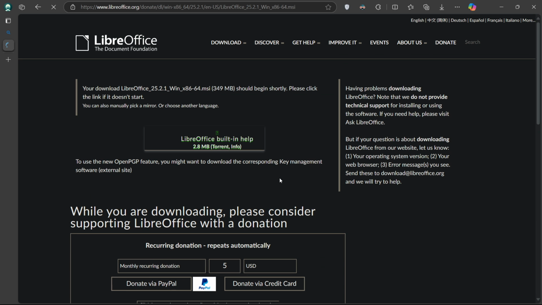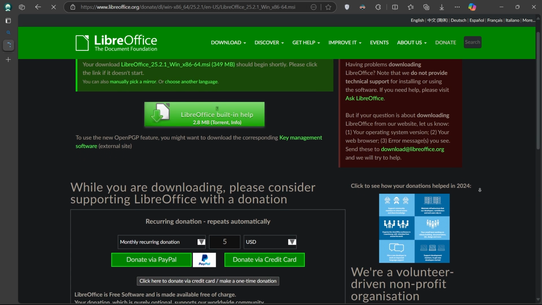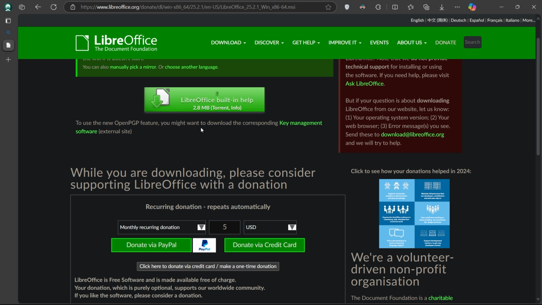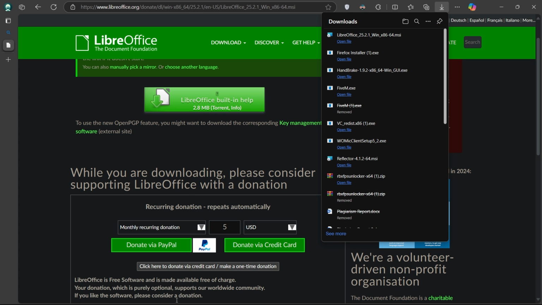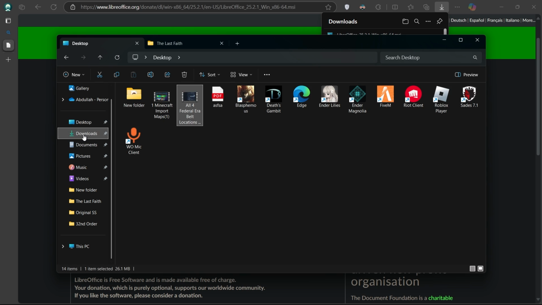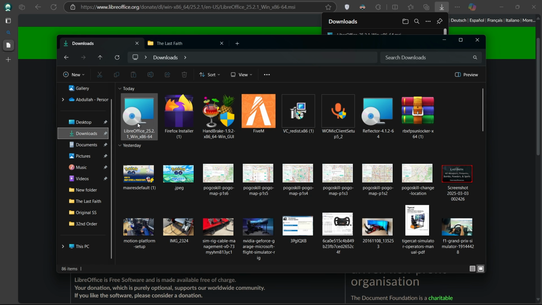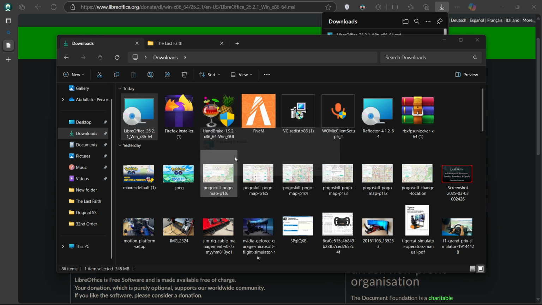Now, click on the download button and the setup file will start downloading. Once the download is finished, open up your downloads folder and locate the LibreOffice installer. Double-click on it to begin the installation process. The setup wizard will open, guiding you through the installation.